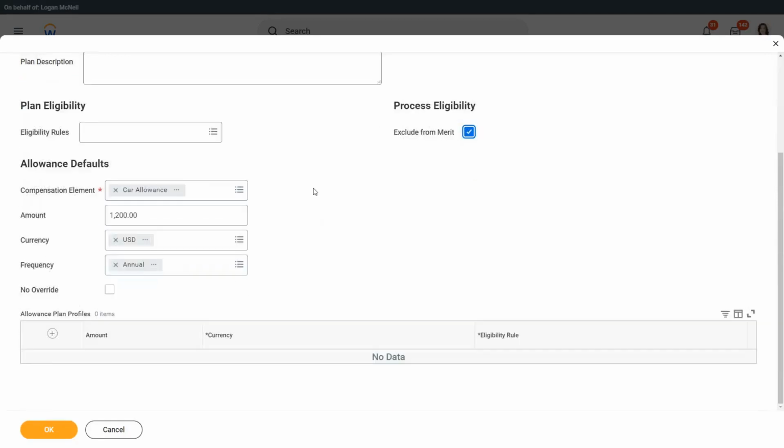Now, just like you have your compensation grade and grade profiles, for allowances also you can have your allowance plan profiles. What do these profiles allow us to do? What did the compensation grade profile allow us to do? Localization, yeah. That was the word I was looking for. It helps with localization.